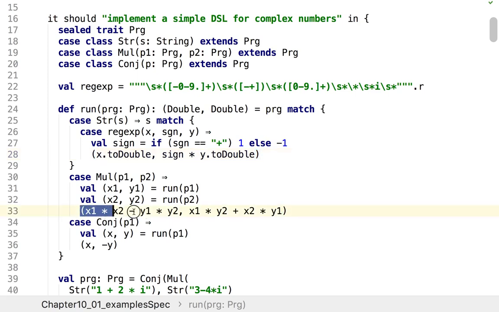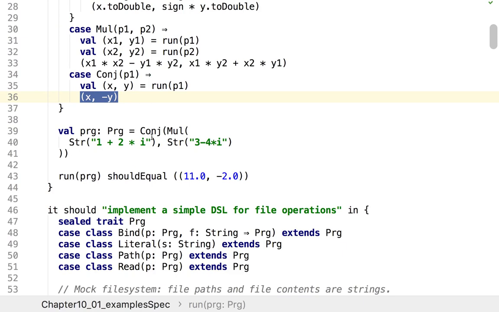The multiplication is a standard formula for complex multiplication, but notice that both of these are programs. So the mul case class contains two programs that first have to be run in order to get the complex numbers out of them, and then I execute the complex multiplication. Similarly, for the conjugate operation, first I have to run the program that is the argument here, and then I execute the operation. So here's a test. Conjugate of multiply of this, which is equal to this complex number. In order to get it, I do run of program.